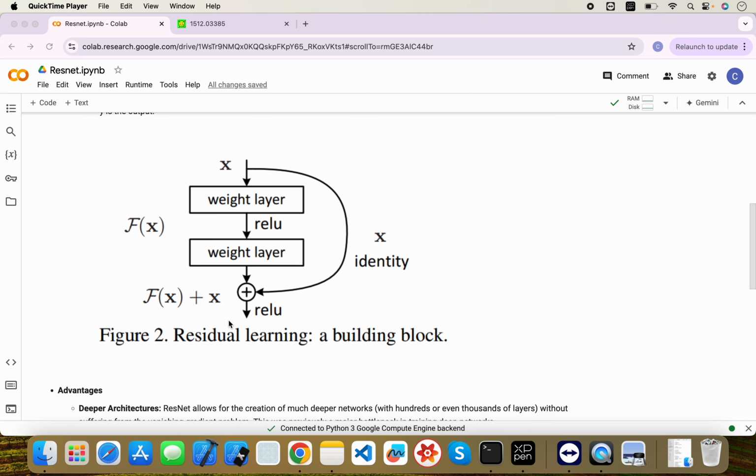Or at this point, if you are not getting 0 or any kind of irrelevant output, then the next layer can understand this as well as the transformed output, right? So it has better information, I would say. So this is one advantage, which is identity mapping.